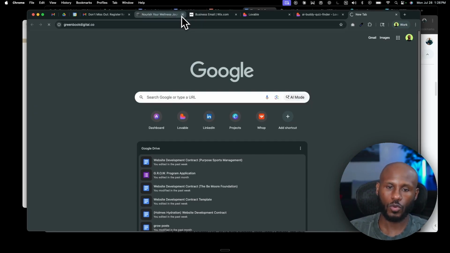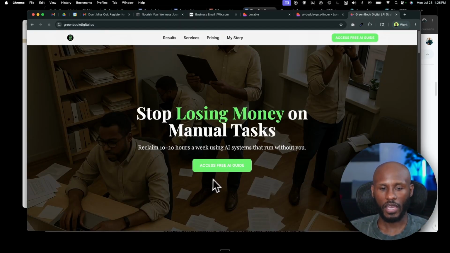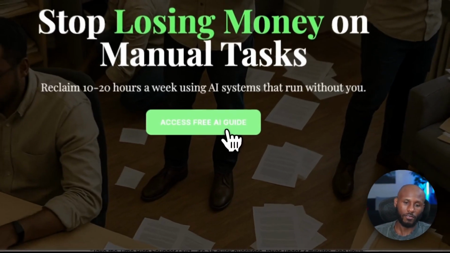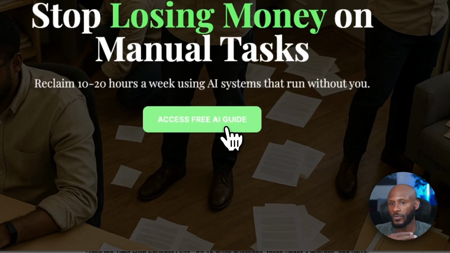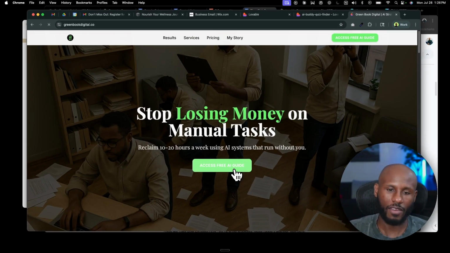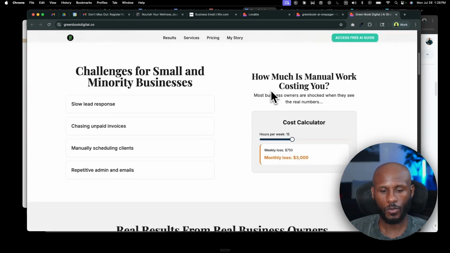Green Book Digital. So right now I have a lead magnet that is a static lead magnet, right? It's in Notion. Before, we were generating PDFs in Canva and giving those away or doing white papers and giving those away. Okay, great. So here's my updated website.